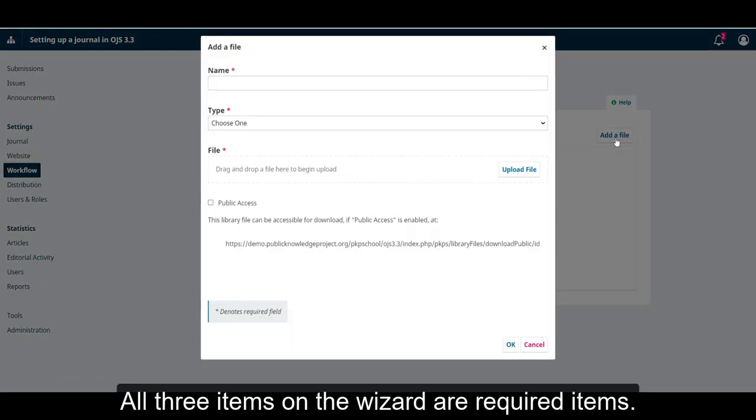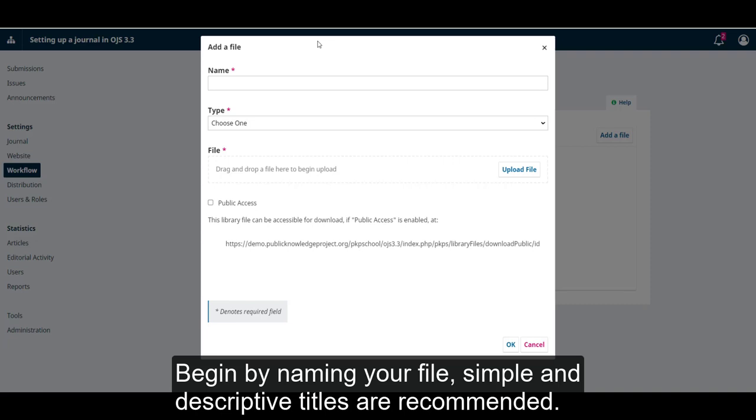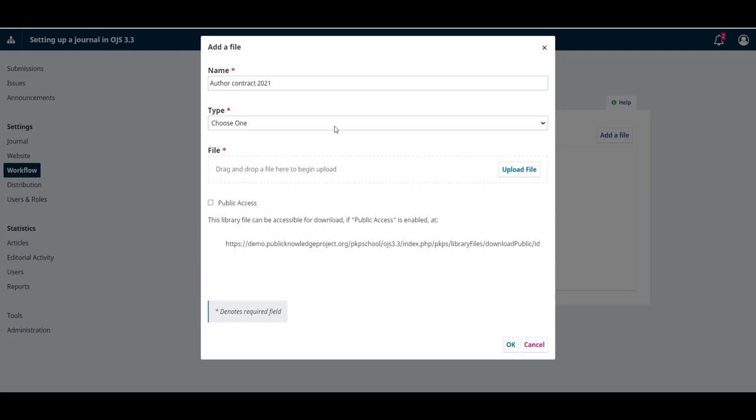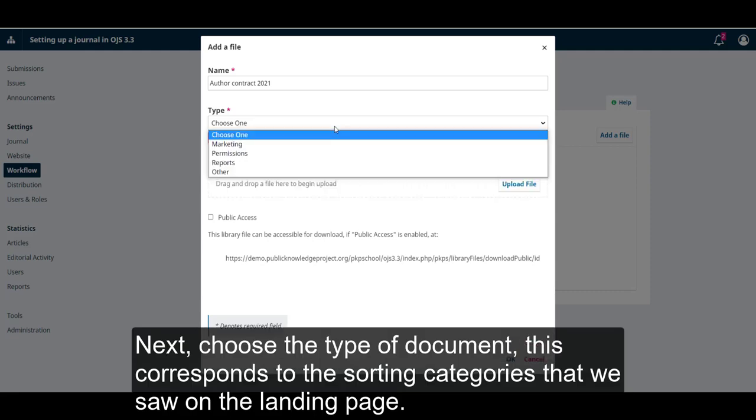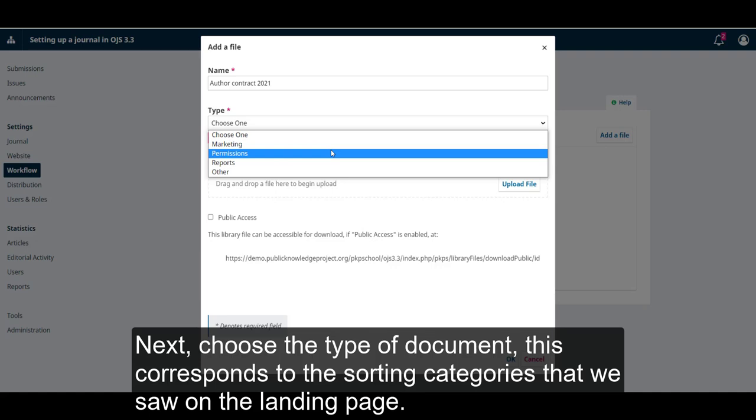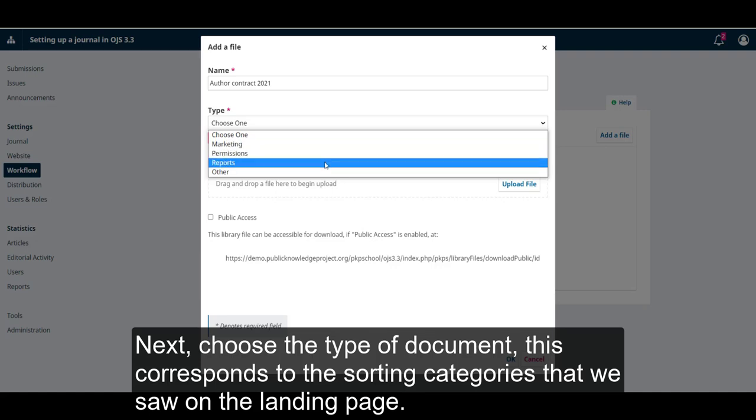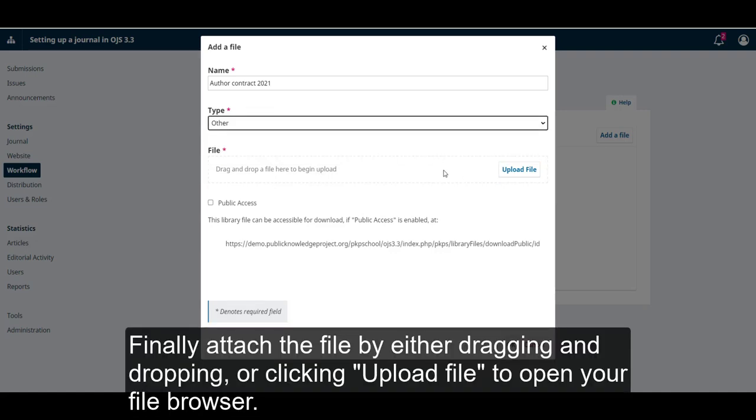All three items in the wizard are required items. Begin by naming your file. Simple but descriptive titles are recommended. Next, choose the type of document. This corresponds to the sorting categories that we saw on the landing page. Finally, attach the file by either dragging and dropping it or clicking Upload File to open your file browser.